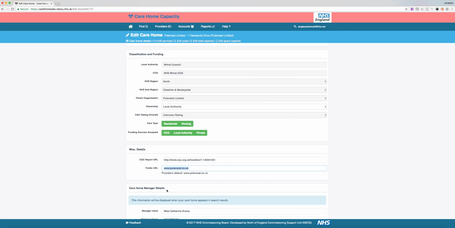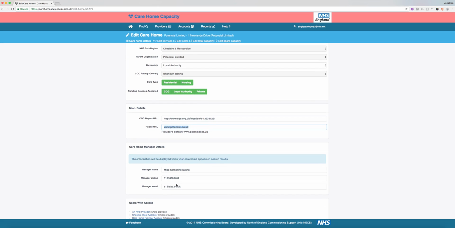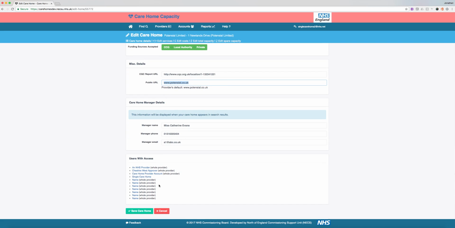And similarly, if they want to find any information out about my wider organisation, then I can include my public URL. I also want to state the initial point of contact, so when somebody finds my care home as having spare capacity, these are the details that are going to pop up in the search results. In this case, the name, phone number and email has been entered. So don't forget, I'm still a care home. I'm logged in as a care home user and I'm setting up my care home.